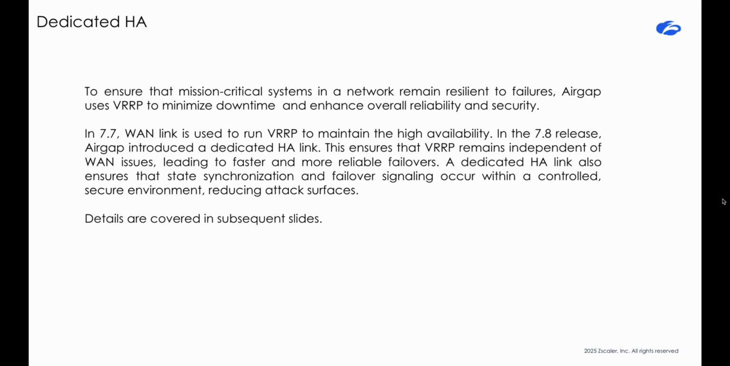To ensure that mission-critical systems stay resilient and highly available, Zscaler device segmentation leverages VRRP for seamless failover and robust reliability. Up until release 7.7, the WAN link was used for HA communication, including VRRP heartbeats and failover signals. While effective, it means that any WAN instability could potentially impact HA performance.